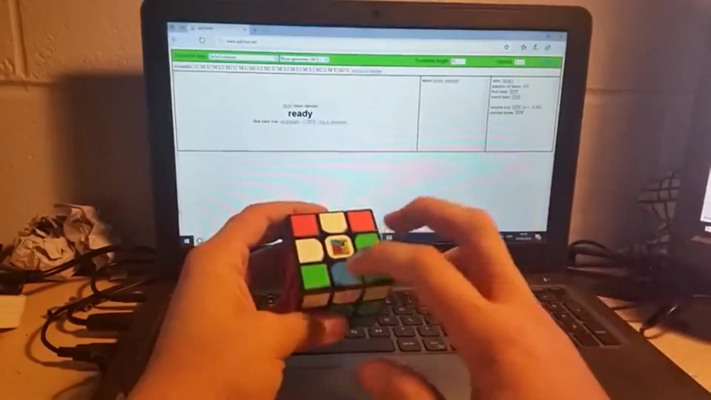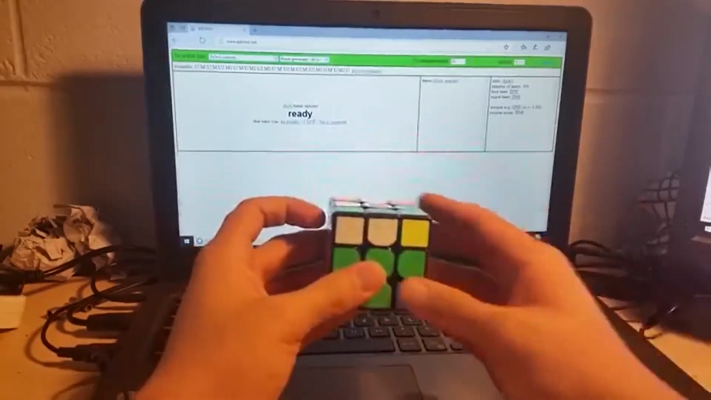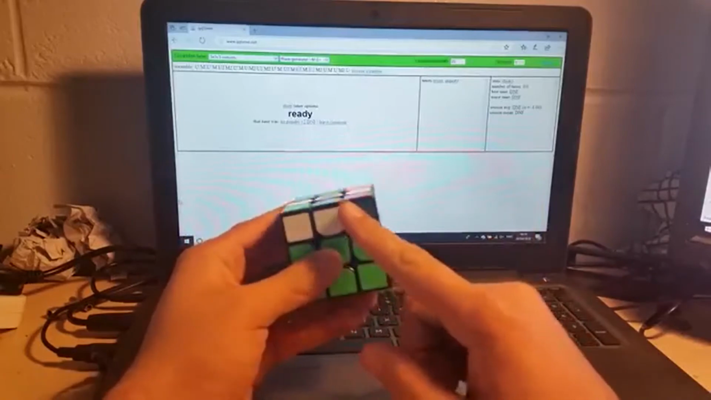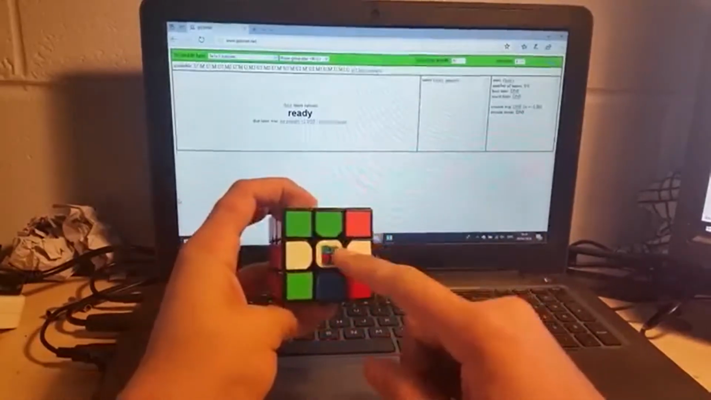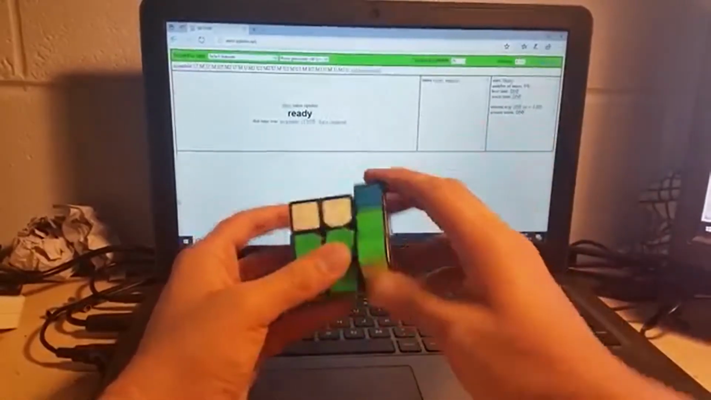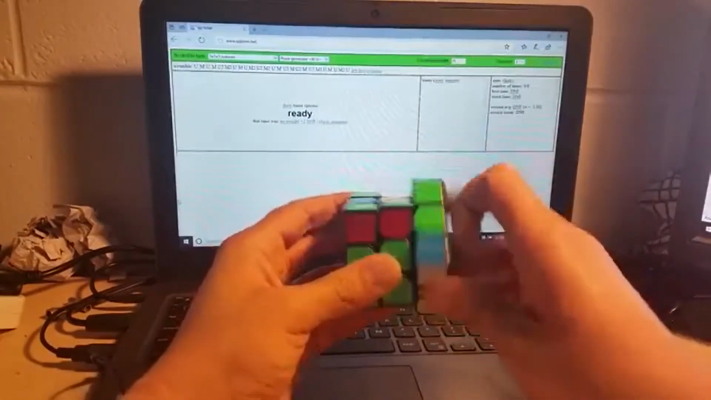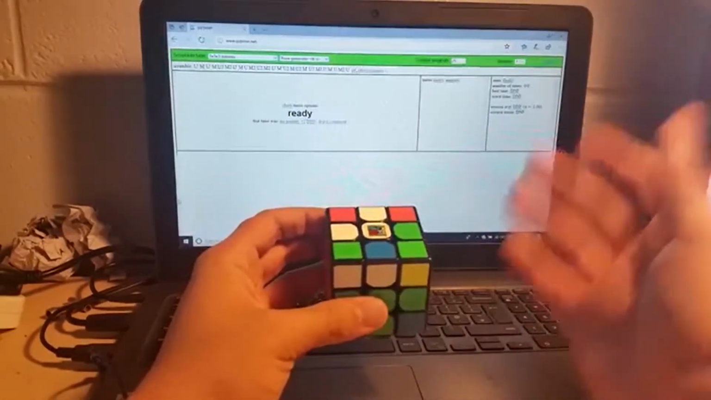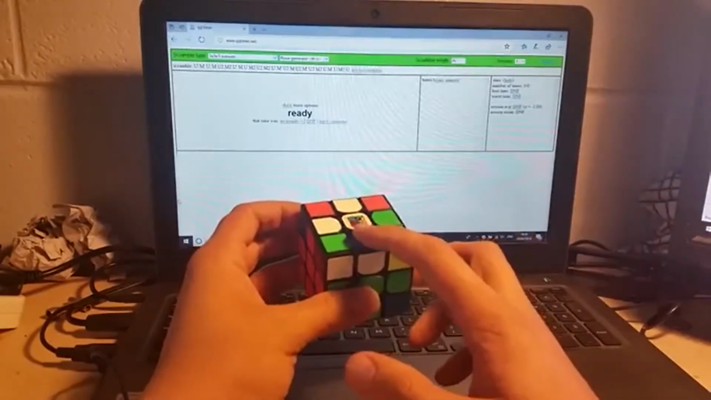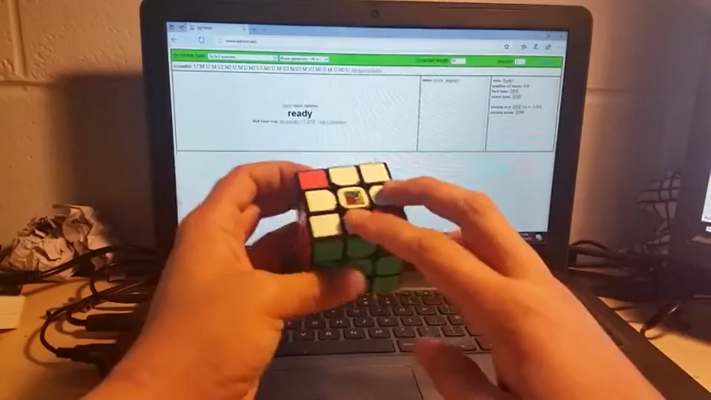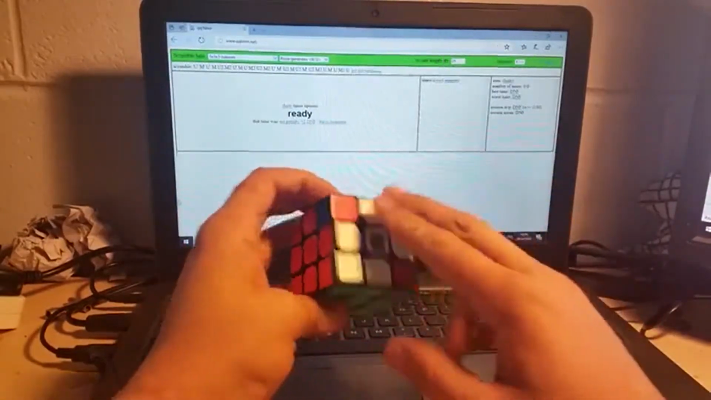So say here, what you could do is just do a normal insert and then be left with this OLL case, which admittedly is quite nice, but we'll get to that. So instead of just inserting like this, what we could do is go for EO and just do a sledgehammer, and we end up with nice oriented edges on top.